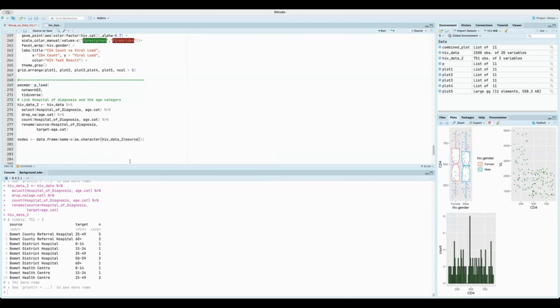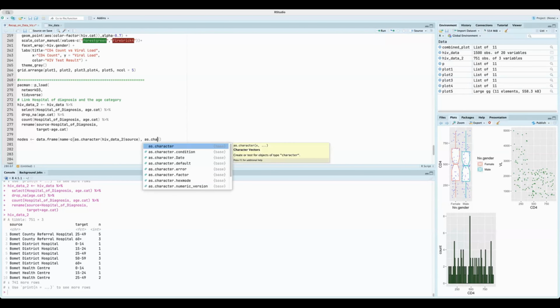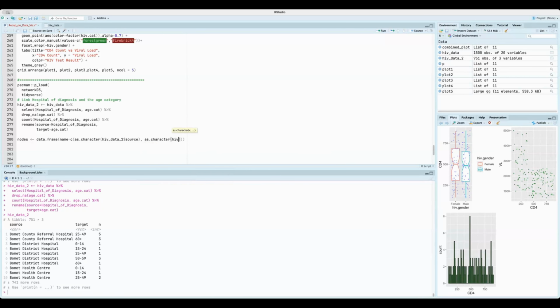Then next we'll also have as character, what do we want as character? Also the target. We also want the target to be as character. So HIV data2, sorry, that is the target as character. Then let's see, are these brackets okay, so you have this one opening the data frame. This one is okay. Oh, I need one more here, but that's for the data frame.